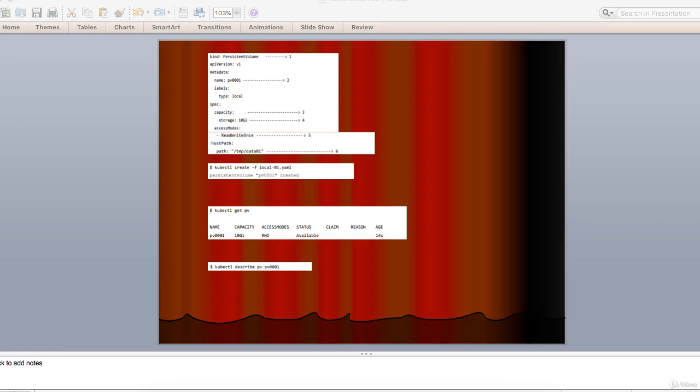Second, hostPath. This type of volume mounts a file or directory from the host node's file system into your pod. Third, GCE persistent disk. This type of volume mounts a Google Compute Engine persistent disk into your pod. The data in a GCE persistent disk remains intact when the pod is removed from the node.